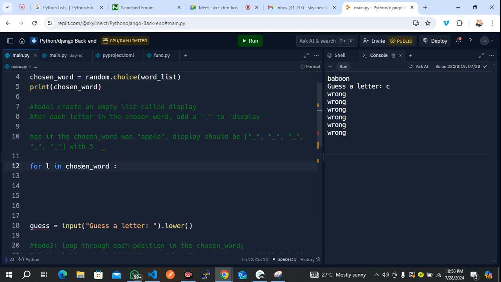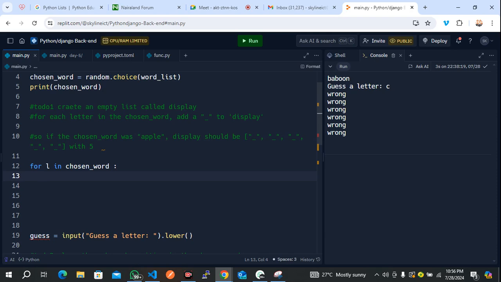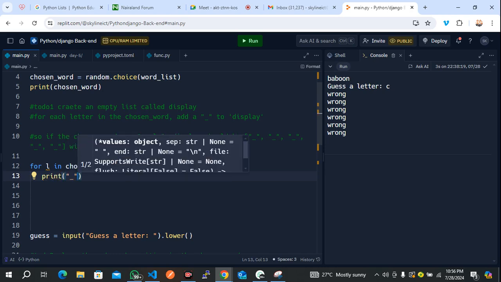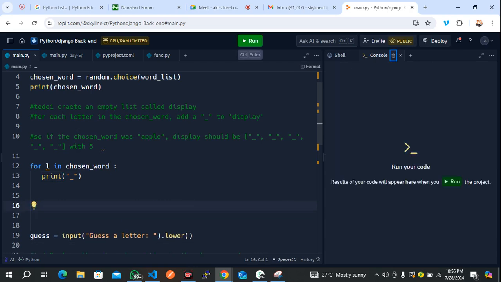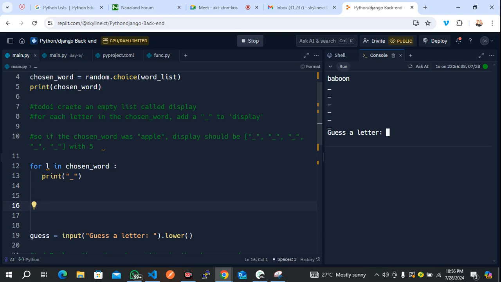I'll say for L in choosing words. So if there is L in choosing words, what should happen is we should print this. So let's try to run that. Now, this is what we are having. What the computer generated is 6-letter words, and what we are having is 6-letter words.